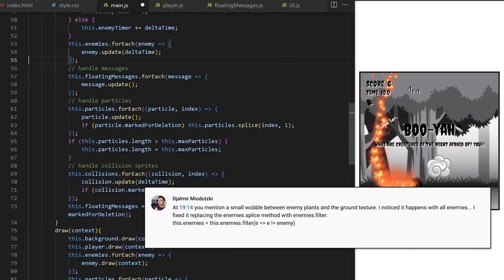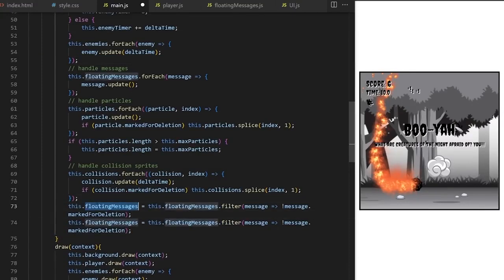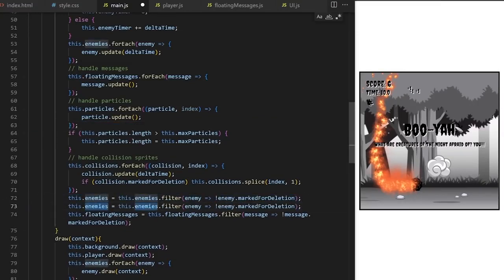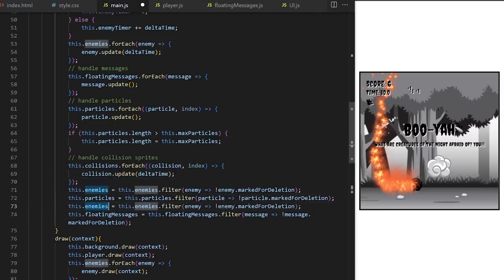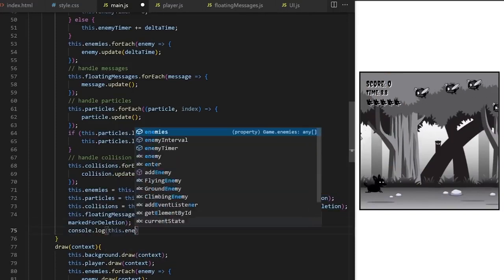Instead of splice, I will use the filter method and I will only remove enemies that have markedForDeletion property set to true after we finished cycling through the entire array, so there are no problems with indexes and skipping positions. Basically, I will do the same thing for enemies I just did for floating messages. I will also do the same thing for particles like this. And finally, I also do it for collision animation objects. Now that's better, we fixed the bug and I think this syntax is a bit cleaner as well.